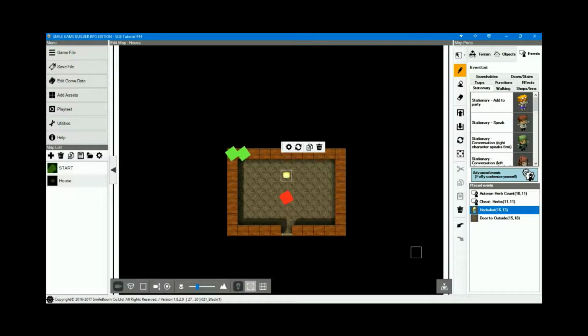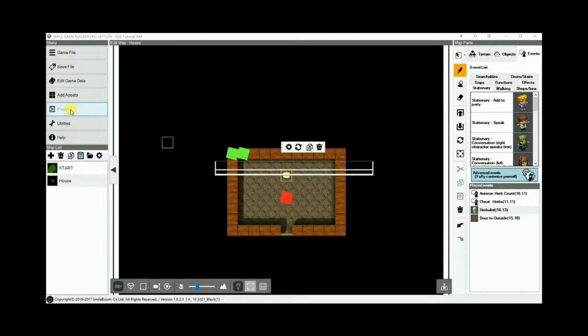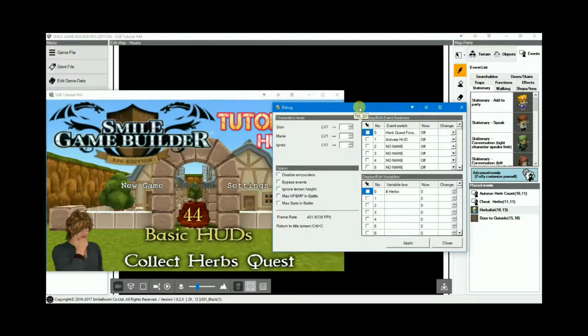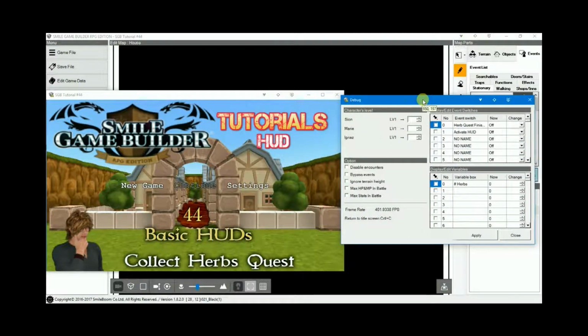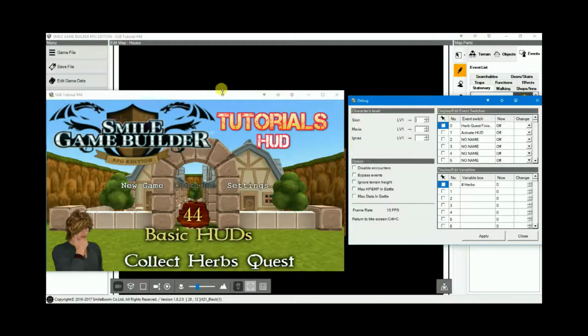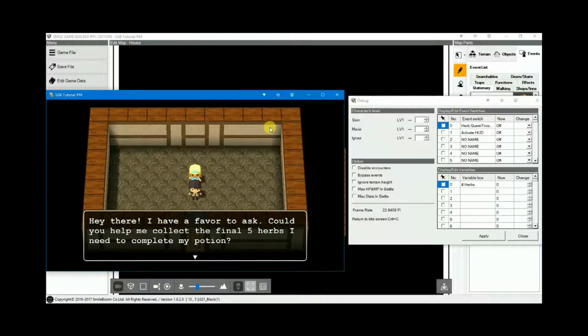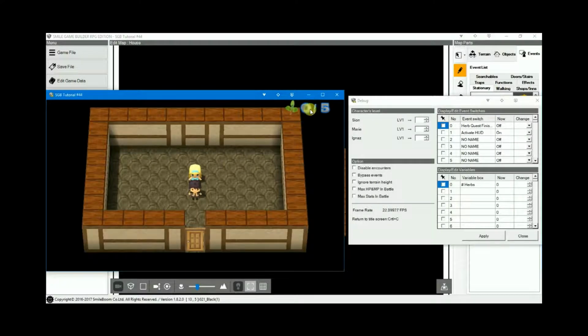Now at this point we can play test it to see how it all works, and then open up the debug window. So the herbalist approaches you right away with her request, and the HUD will appear automatically after this is done.